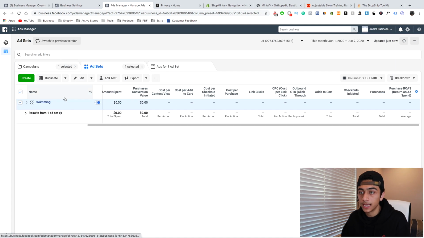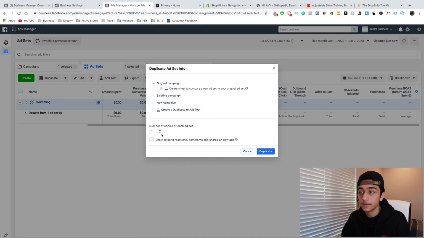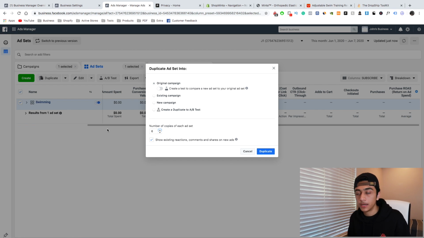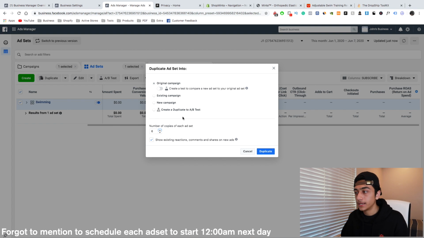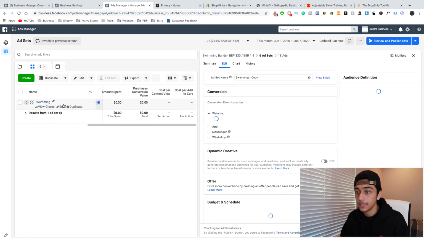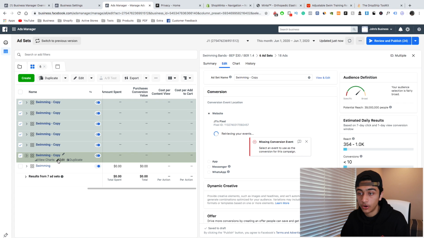Now if we go back to the ad sets, I'm going to duplicate this 6 times so that we have a total of 7 ad sets. Now you can duplicate this however many times you want. You can do 15, 20, but I just like starting with 7. So we're going to click on duplicate, and we're going to see that a bunch of ad sets are going to load in right here on the left. And then we're going to click edit on one of them.